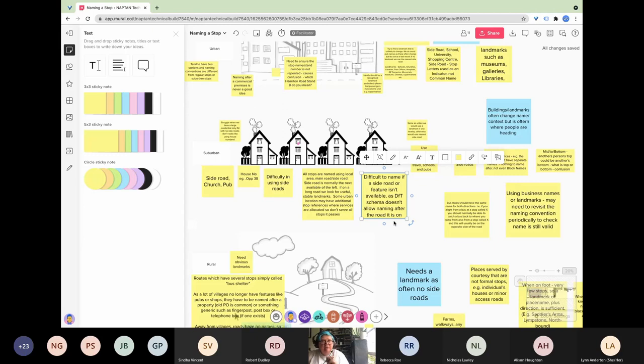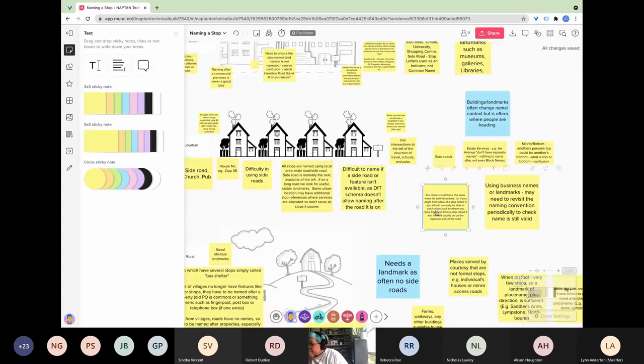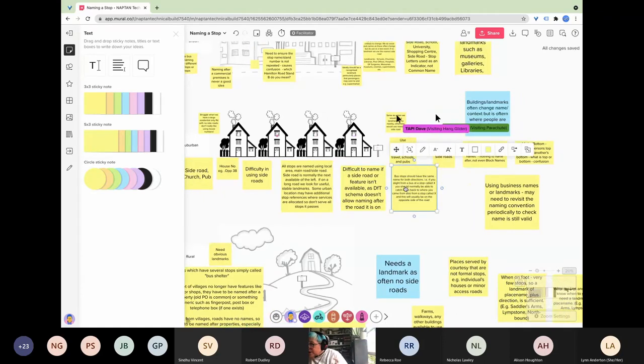That's what I'm questioning, because some of the rules don't make sense in reality. We can't really change reality, so let's change the rules. Bus stops should have the same name for both directions. If you're from a bus stop called X, you should normally be able to catch a bus back to where you came from, a stop called X, and this will usually be on the opposite side of the road.